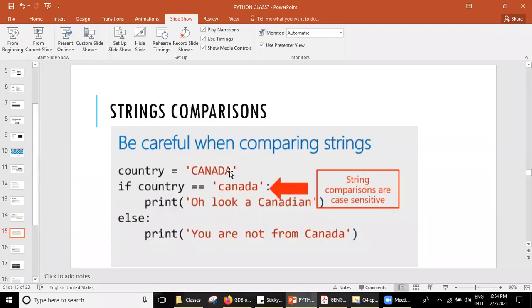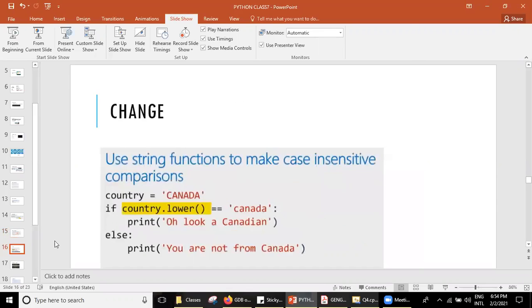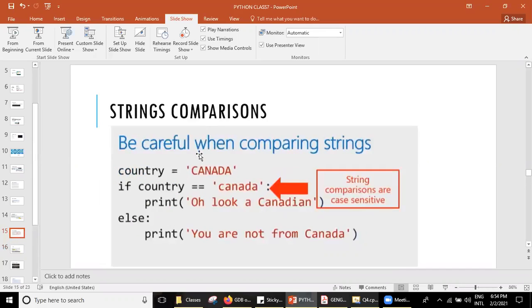I give Canada as capital Canada. What can I do here to make it capital? We can use the capitalize function before Canada, or before country. Or we can use the lower function or the capitalize function. If country, or here you are saying capitalize country? Or here?